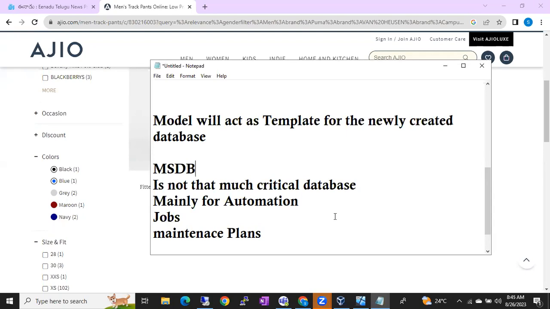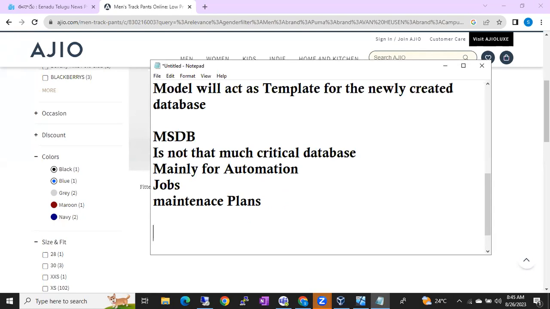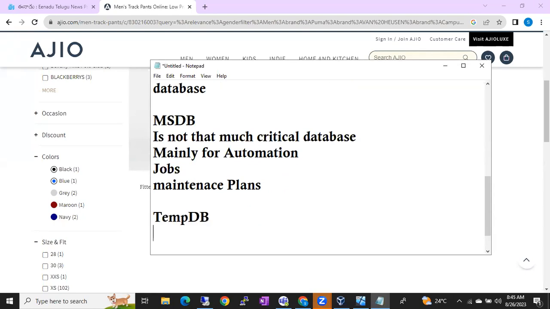Let's go with the TempDB. Main storage? Sorry, maintenance. Okay. Next.